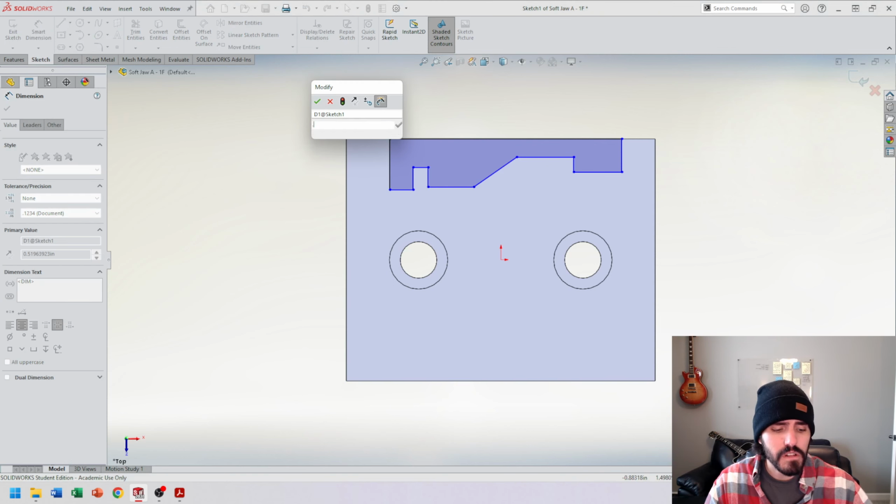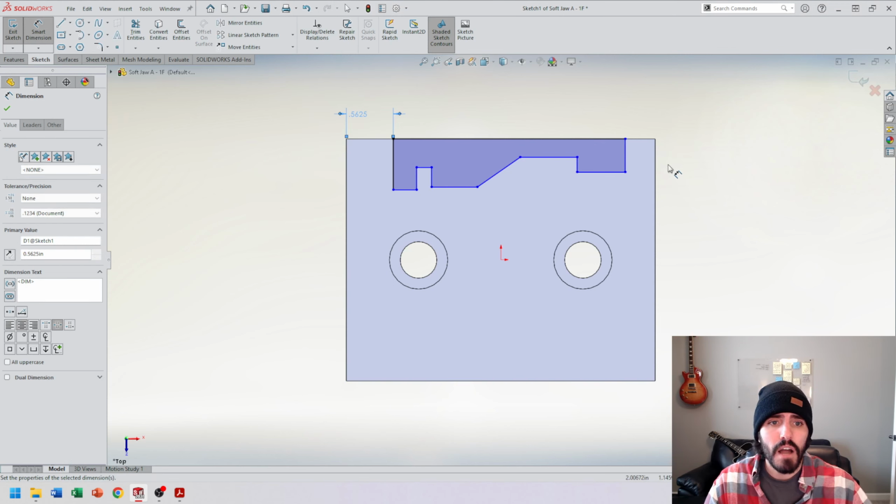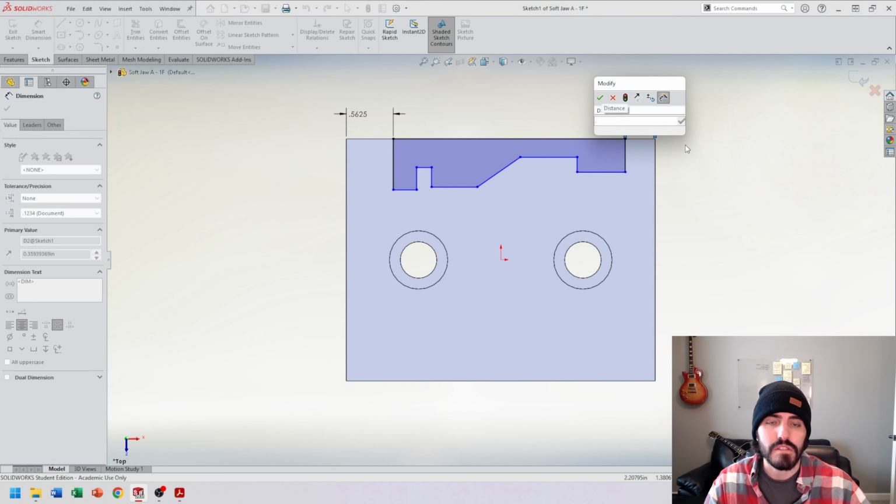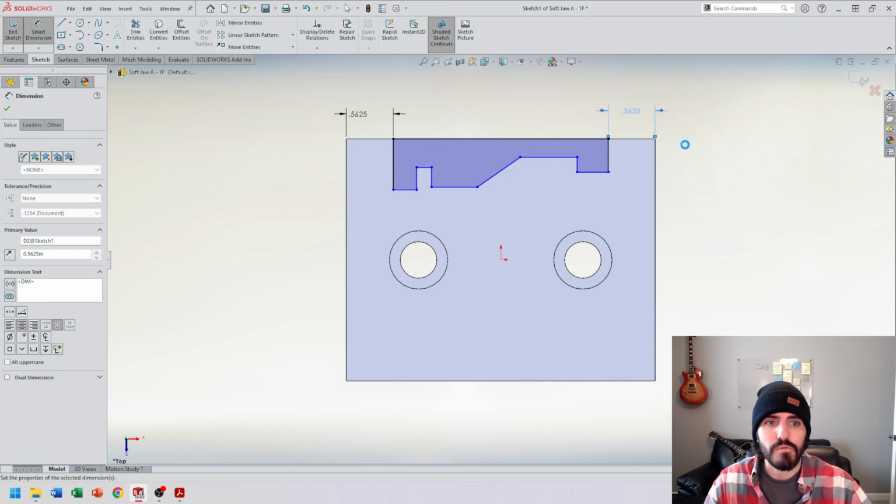and we're just going to Smart Dimension this from one side to the other. We're going to make this 0.5625. I'm going to use the fractional dimensions. You're more than welcome to round it off to 3 places. You should get something very similar. I'm going to do 0.5625 on both sides there.